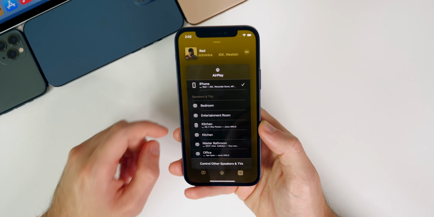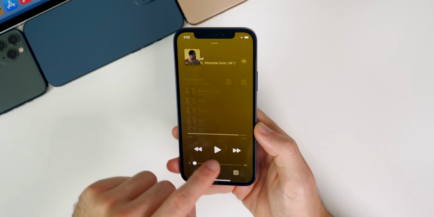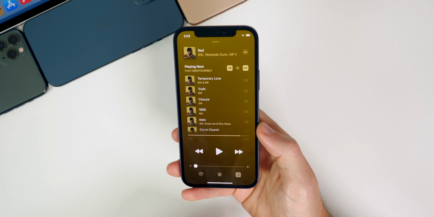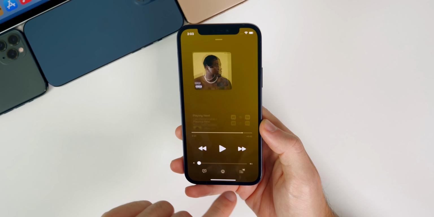It's just very slow, very laggy, and sometimes pulling up the queue is very slow as well. Moving songs around, it's just very, very laggy. And unfortunately, it's still the case in 14.7.